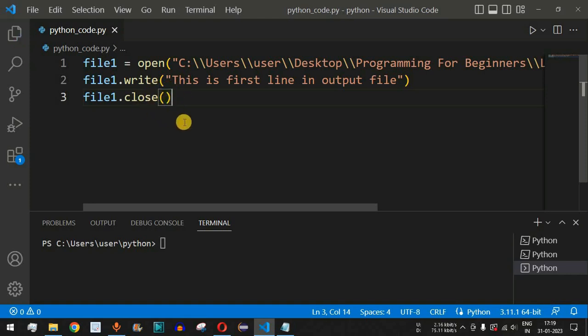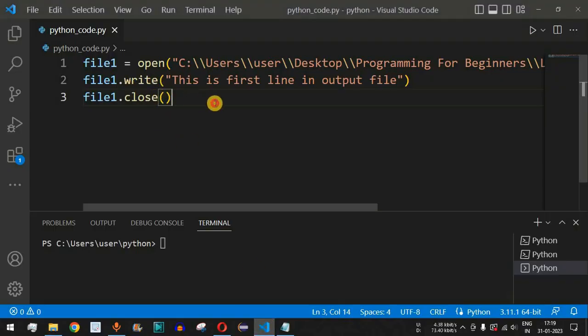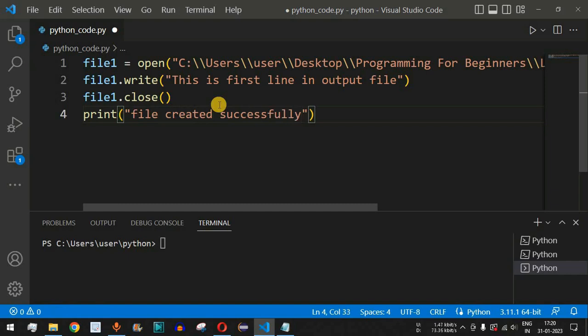So guys, let me just save this file now. Before running this code, I'll show you the directory once again. We have only two files over here, that is Python tutorial and test file. We are going to have a third file over here, that is the output.txt, that will be created after execution of this code. Before running this code, I'll add a print statement so that we get the confirmation that the code is executed. So we will say "file created successfully." This is the statement that will be printed after all the lines of code are executed. Let me save this file now and try running this code.